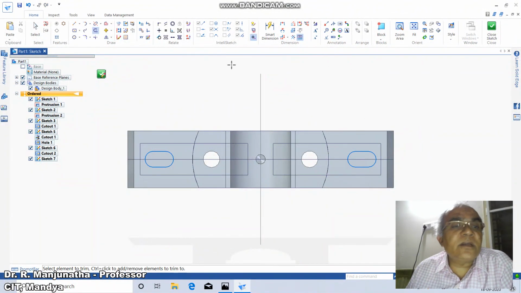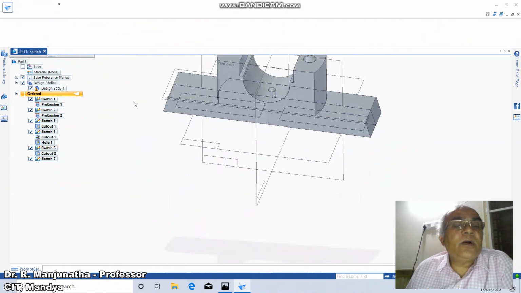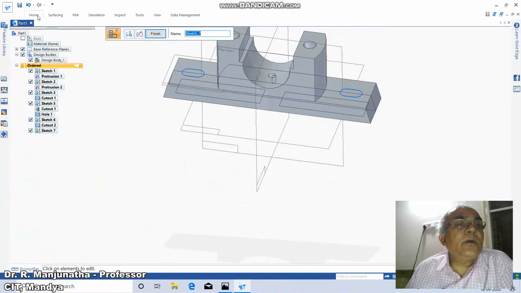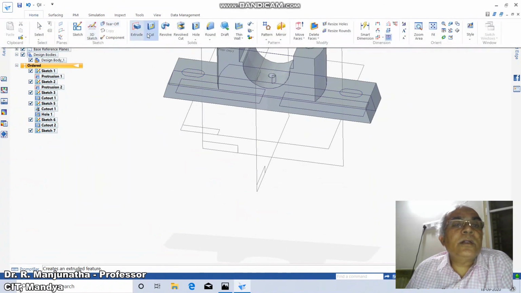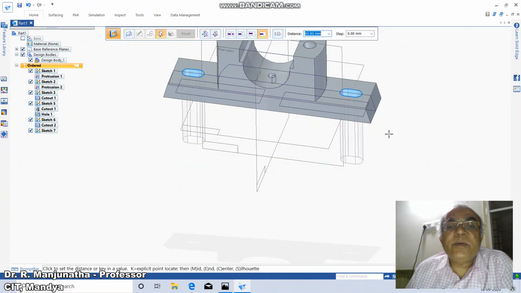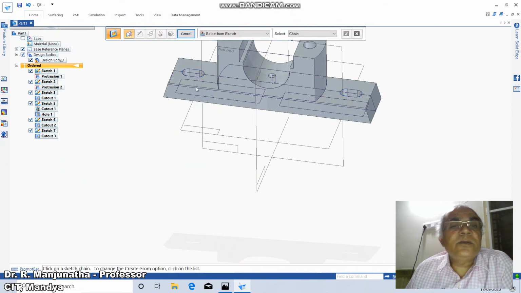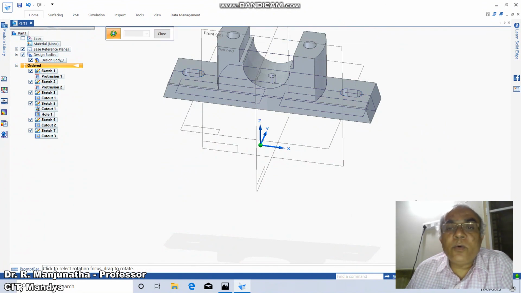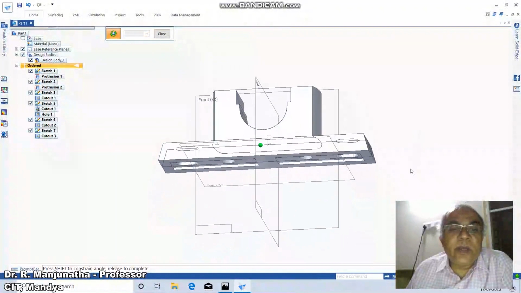Once you get this oblong surface, once you complete this sketch, go to close sketch, click on cut. So click on home, click on cut, select from sketch, you select this and you select this, and you accept by right clicking on the button. You just click on this so that you are going to get the oblong hole here. So now we have this.